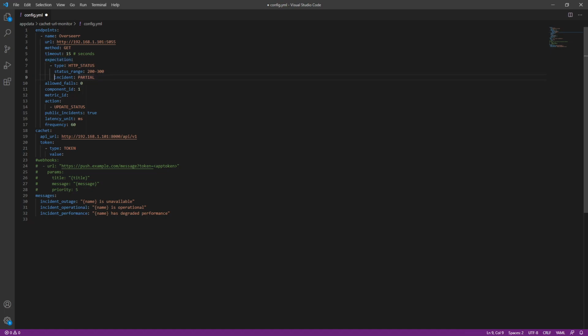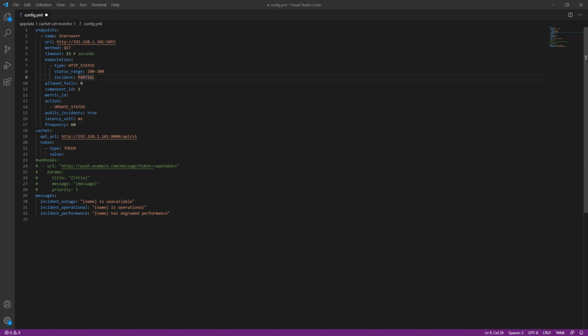Then you're telling it what incident it would be if it went down. So it would be a partial outage. You know, it's just partial. It's not a big deal if Overseerr is down. That's not mission critical for us. So we're happy to leave it as a partial. Now you can also set an allowed fail. So maybe you know that the app can tend to fail often. Maybe you want to set it to a certain number before it changes the status on Cachet.